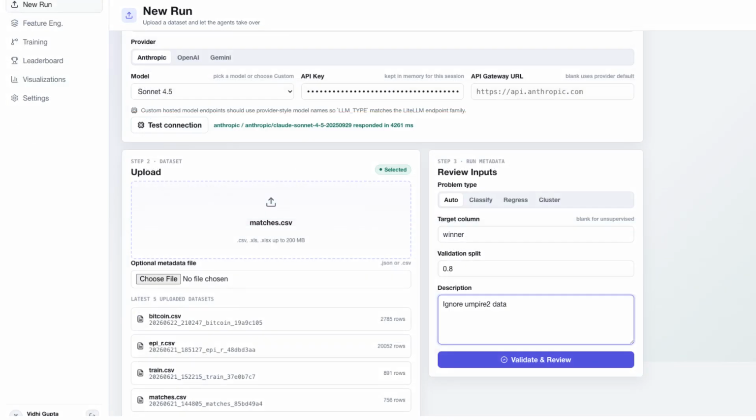The user selects a raw CSV, here an IPL cricket matches file, straight from their machine. No manual cleaning is needed first. With the dataset loaded, the user sets the problem type, picks the target column, winner, and adds a short description. One click on validate and review hands control to the agents.